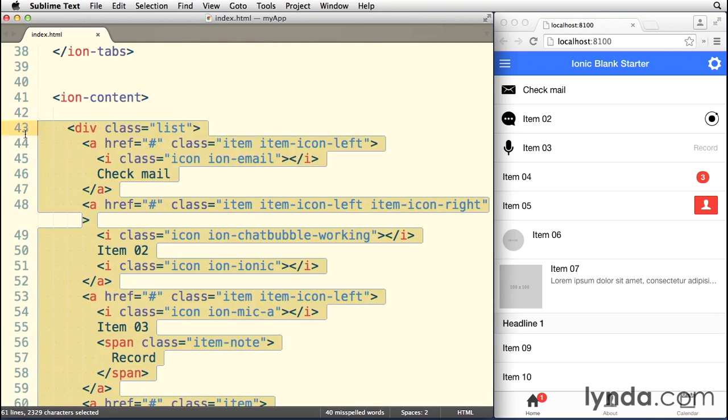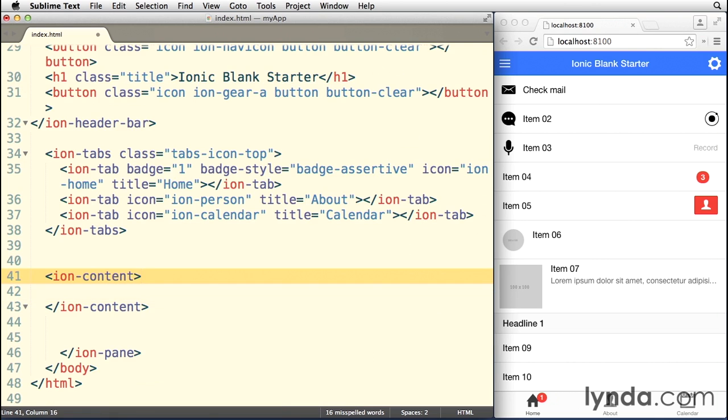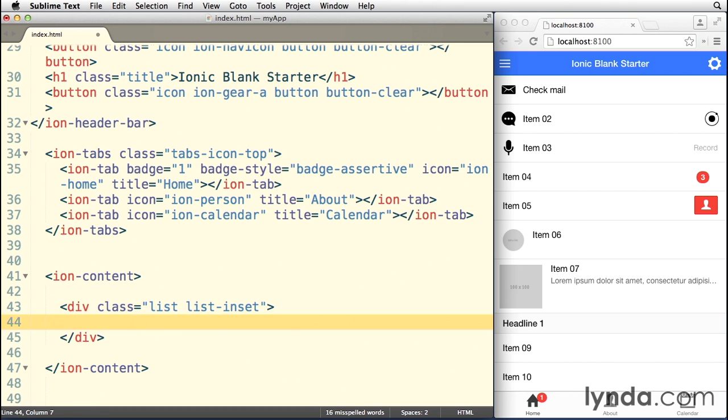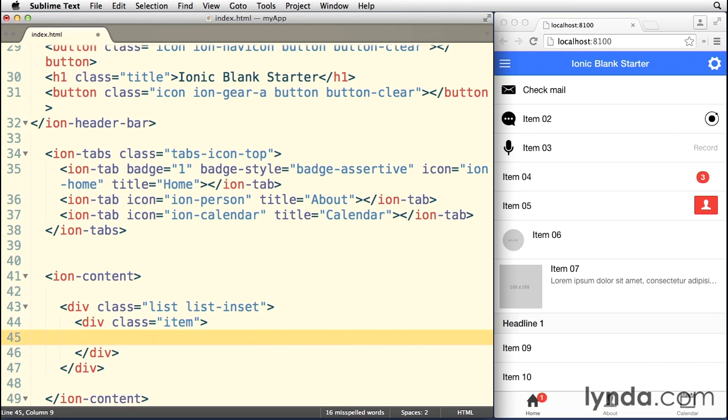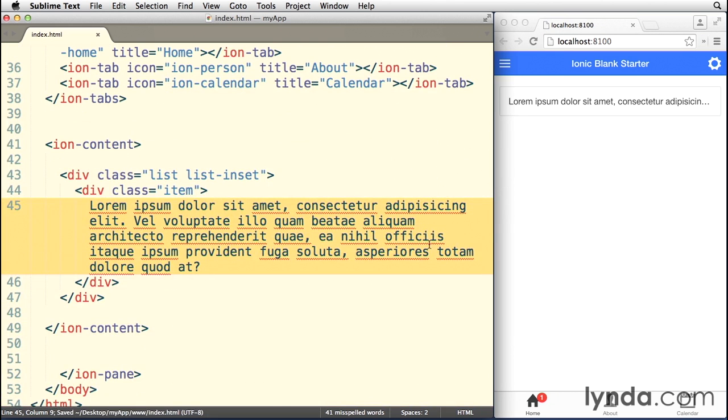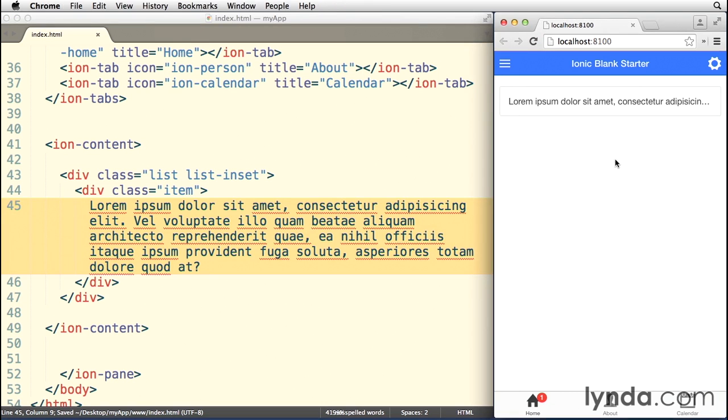I'm going to go ahead and get rid of everything inside ion-content so that I can start from scratch. And what I'm going to do is just go ahead and create a div with a class of list and also list inset. And then inside that, I'm going to create another div with a class of item, just like we did for lists, and just put something in there. So just some lorem ipsum text. And if I save that, you can see that inset lists are just like lists, but they have a little bit of padding around them as well as a border.